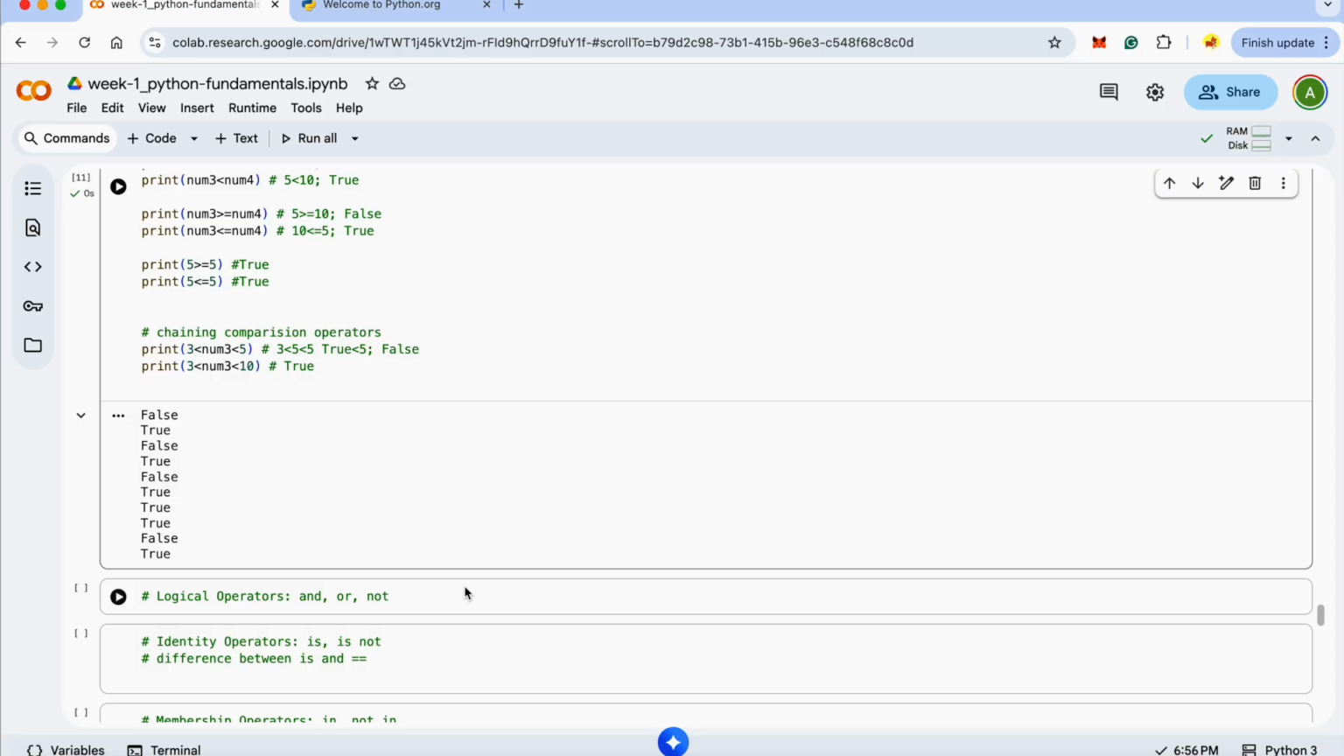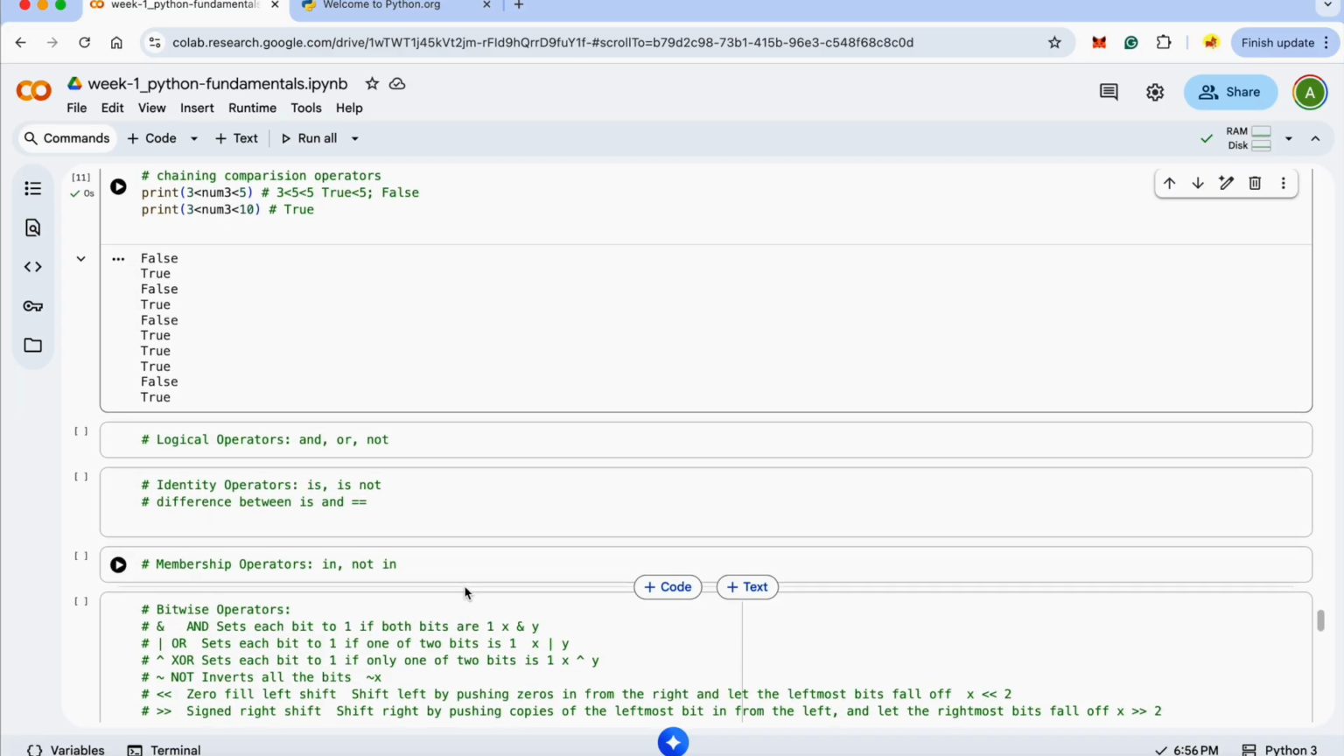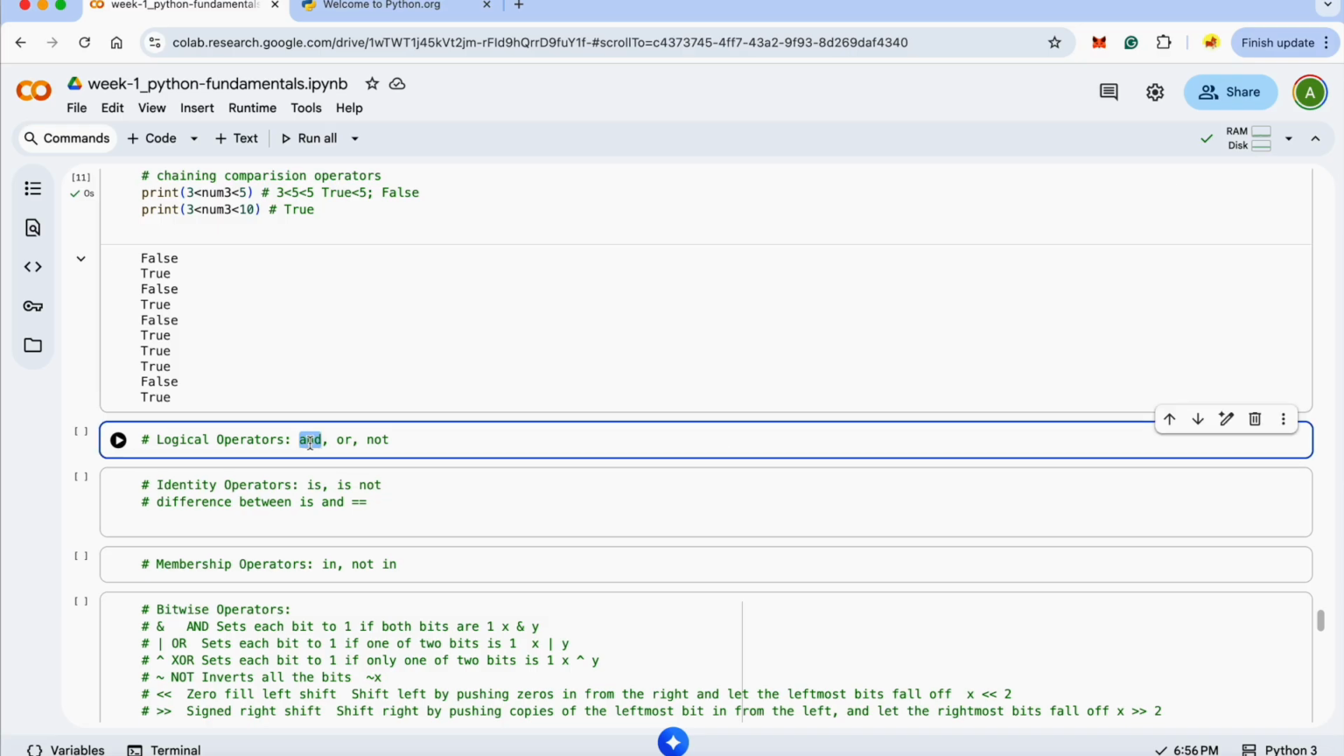Next we have logical operators. Like we discussed, logical operators are used to combine conditional statements. For example, and will give me true if both the statements are true. Similarly, or will give me true if any of the statements is true, and not simply reverses the result. So let's quickly check.